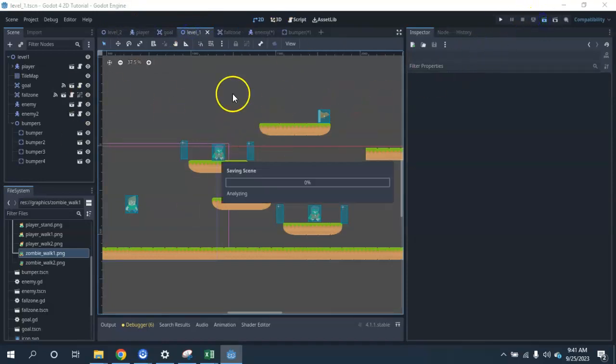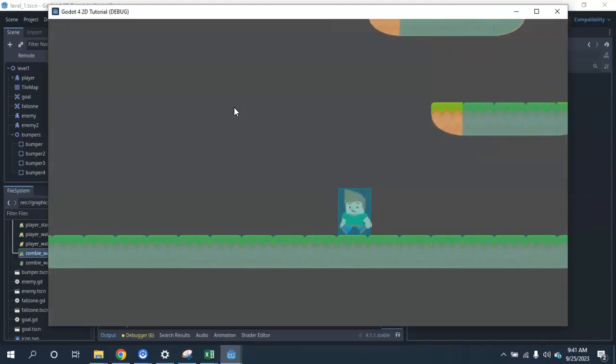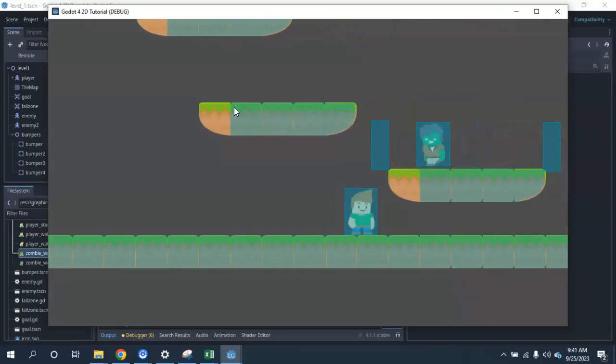Now, however, if I switch back to my level, we can see if my setup worked here. So notice the player jumps on the ground. It's great. I've left this collision mask on so I can see it. I can see that the enemy is interacting with the bumpers. So I said that's what I wanted to do. Oh, something weird happened up there. Figure out what happened there.